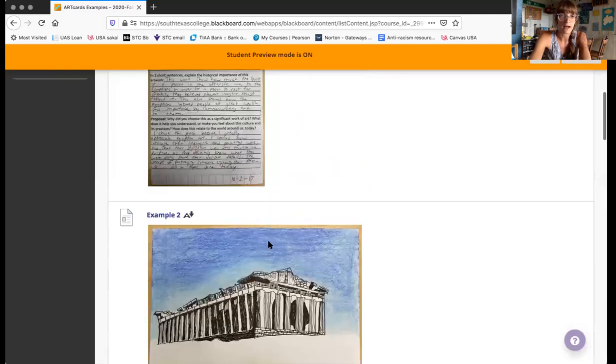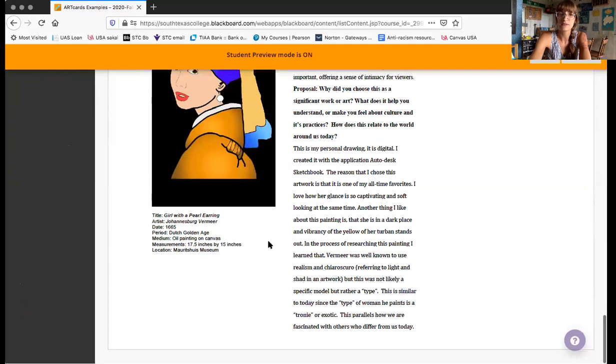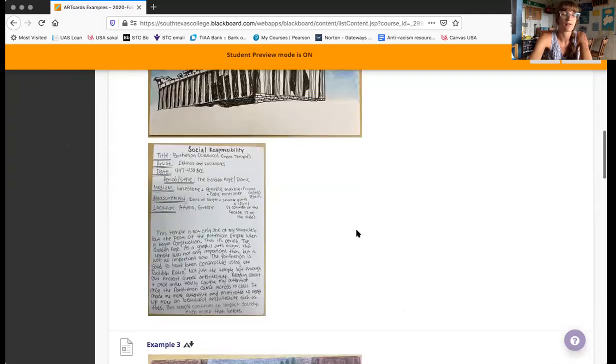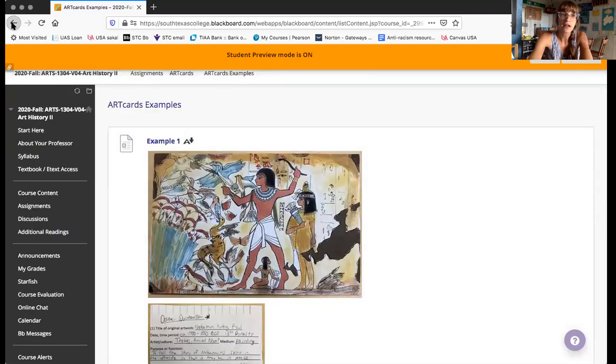You can check those out. And as you can see, this person just wrote all their information on the side and ended up submitting a Word document. So that'll work really well for the timeline or the map as well. You can check those out.